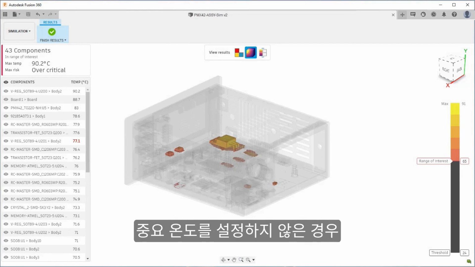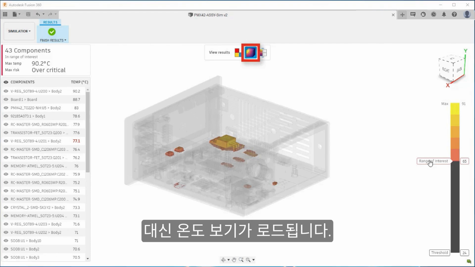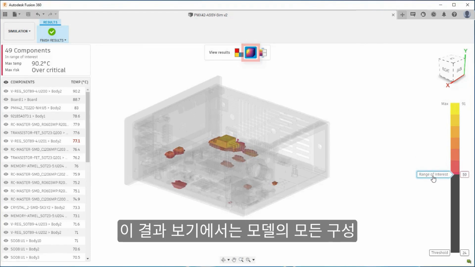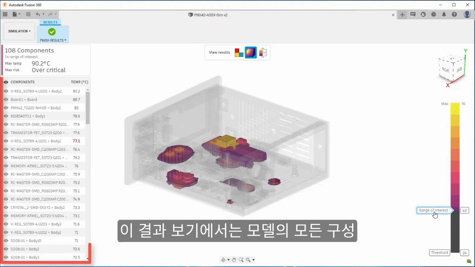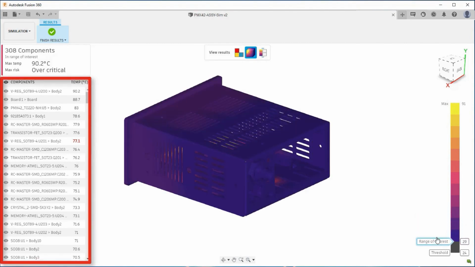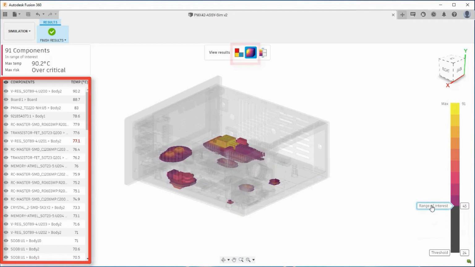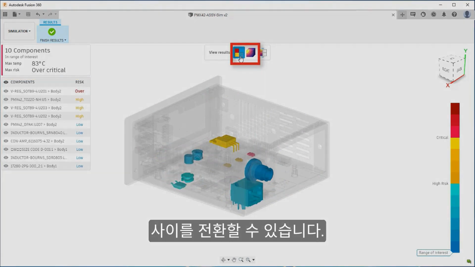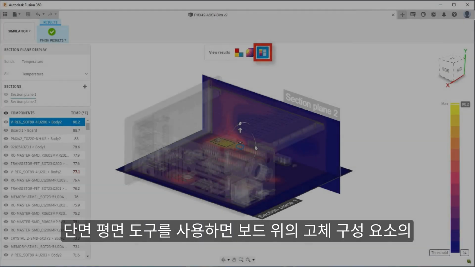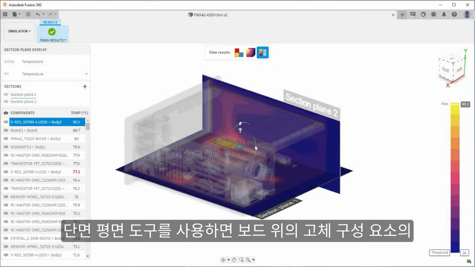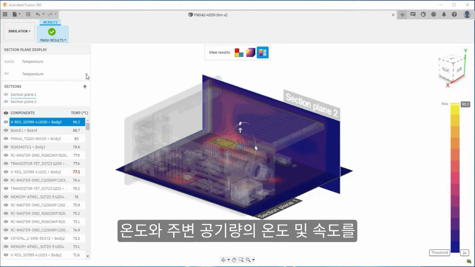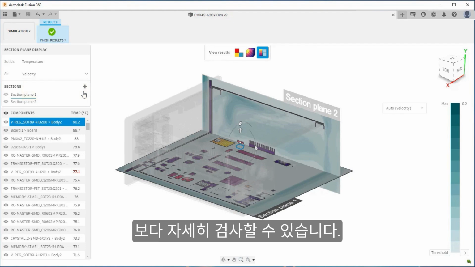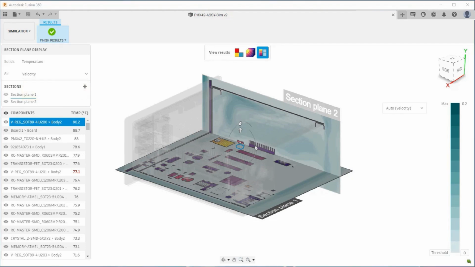If you haven't set critical temperatures, then the temperature view loads instead. This result view shows you the temperature of all the components in the model. You can switch between these results using these buttons. The section plane tool enables you to examine both the temperature of the solid components on the board and the temperature and velocity of the surrounding air volume more closely.